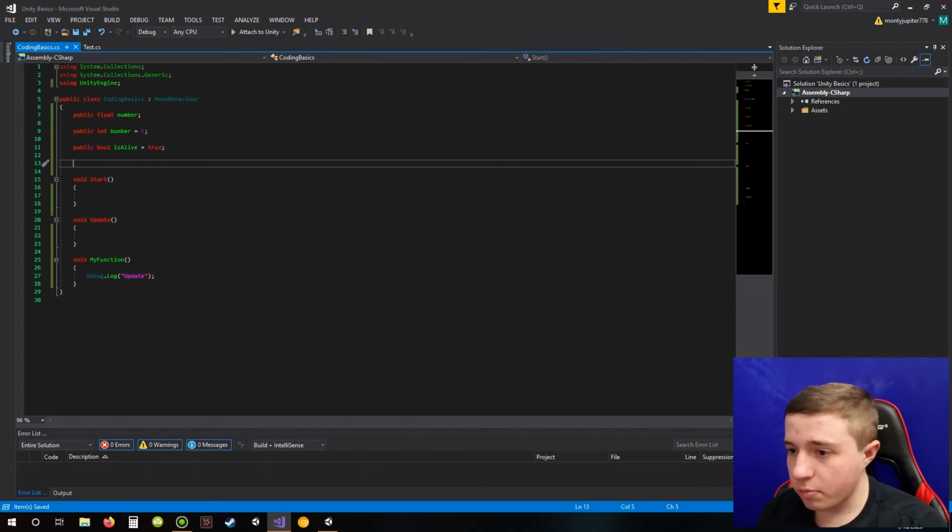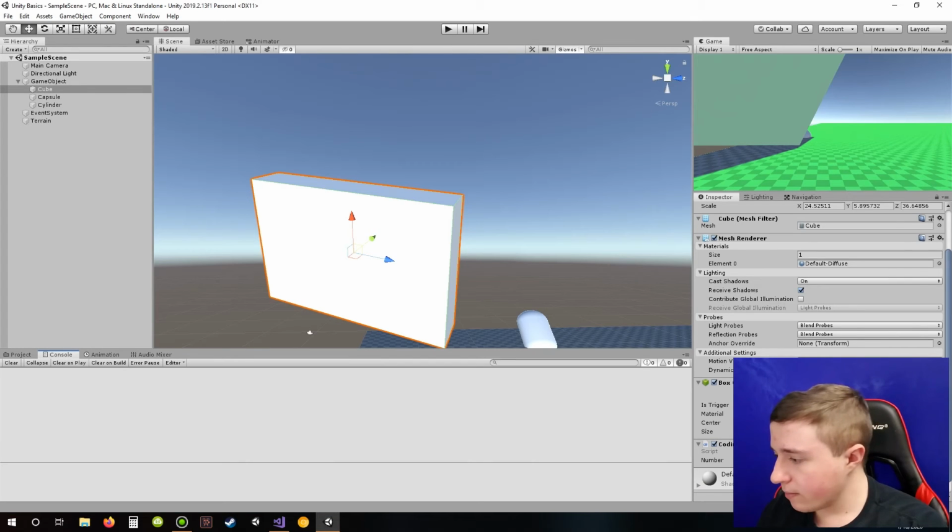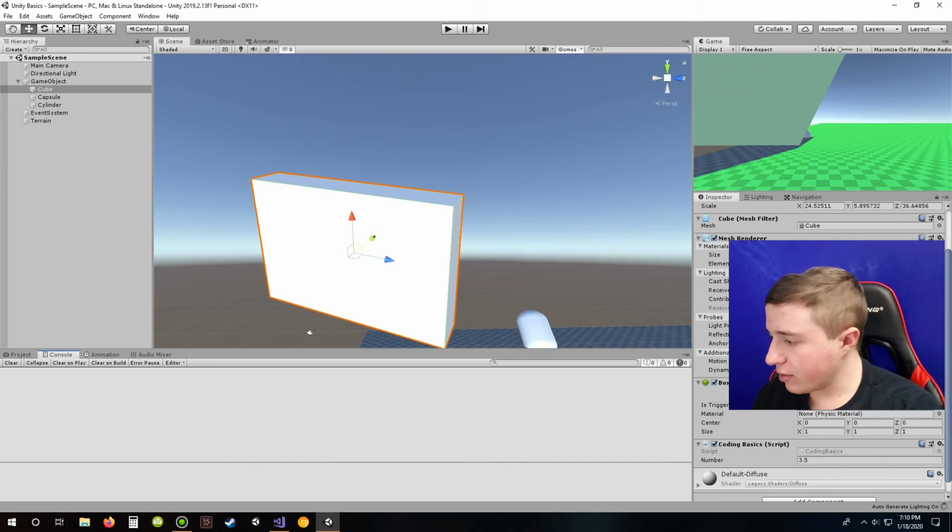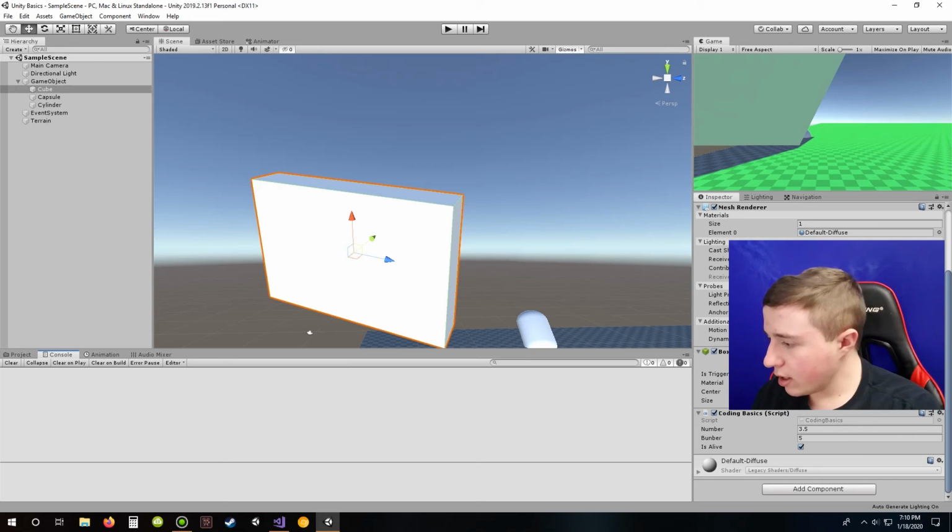And actually, because these are all public, let's head over to Unity real quick. You'll see them all pop up down here. Right here, you can see the int is down here, and you'll see the number float right above it. And the isAlive, because it's a bool and it can only be true or false, has a little box we can tick on or off.